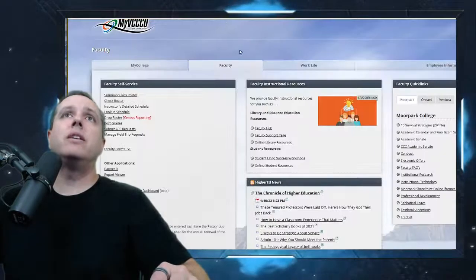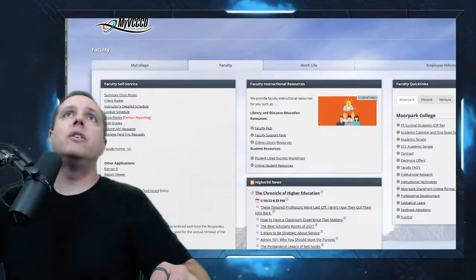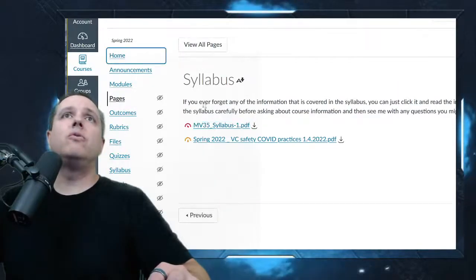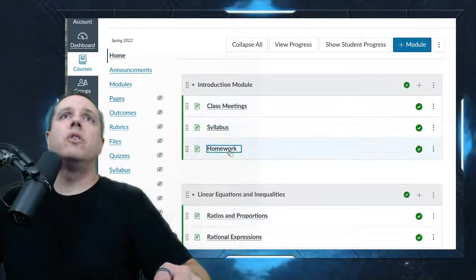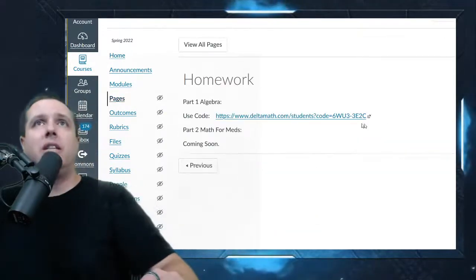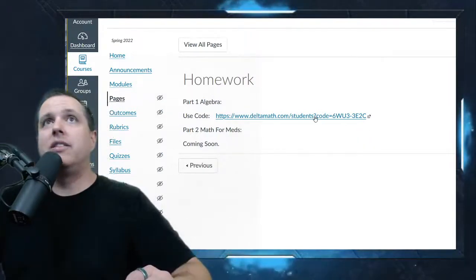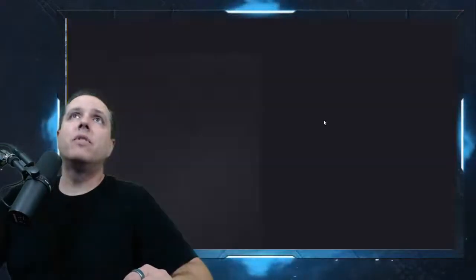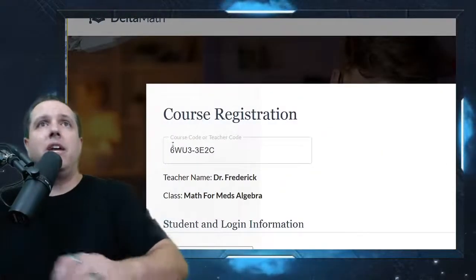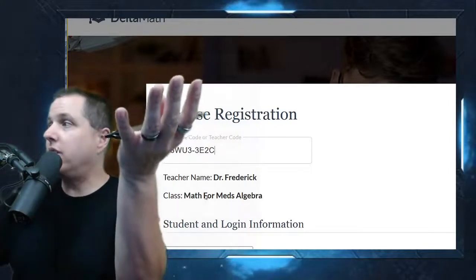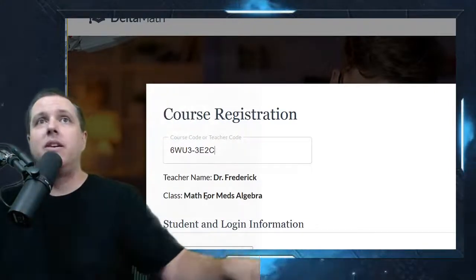So that part will be free. Let me go back in here. If I go out of this and go to homework, you see I've got a link here. You can literally sign up for it right now. If you click this link, it's taking us to Delta Math. And notice how it's got the course code already entered in there for you. It says this is Dr. Frederick, Math for Meds, Algebra. Again, it's Math for Meds because that's the book we're using for the second half of the course. It's called Math for Meds.